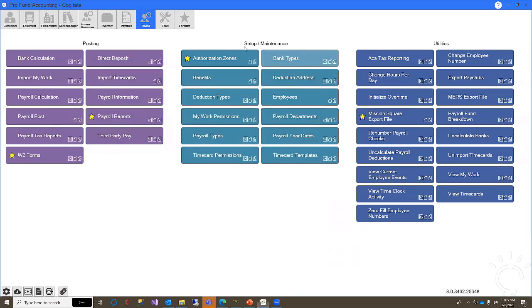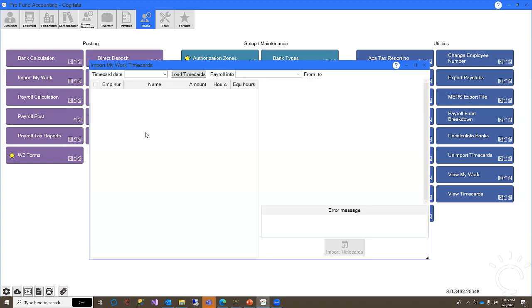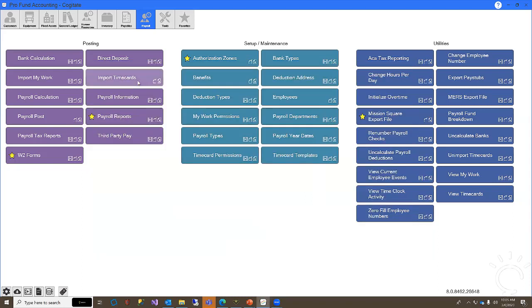In doing that, we have ourselves in kind of a little bit of an issue, where sometimes when you're doing the import, something happens in the middle. So if I come into import my work, for instance, and I go ahead and pick a date, I don't have any time cards in the system yet, so I can't do that one. We'll do the other one.